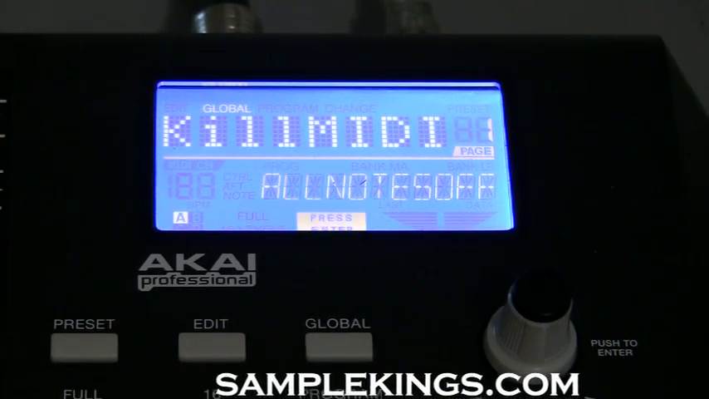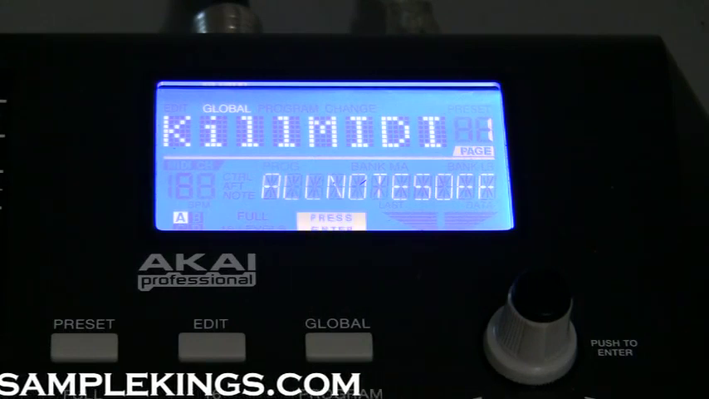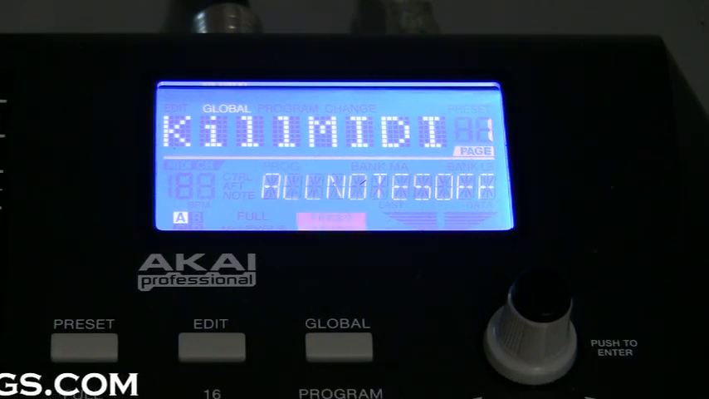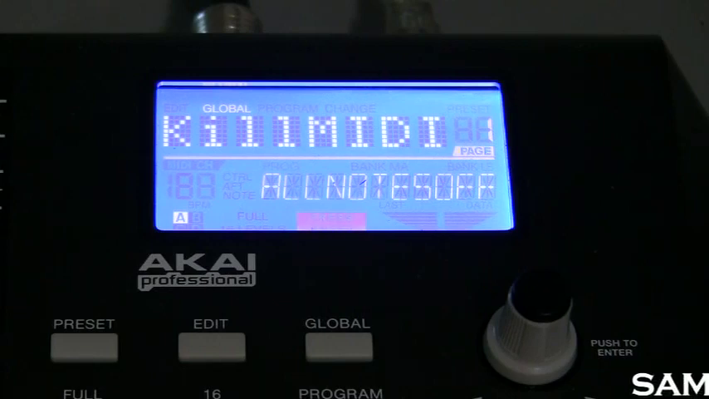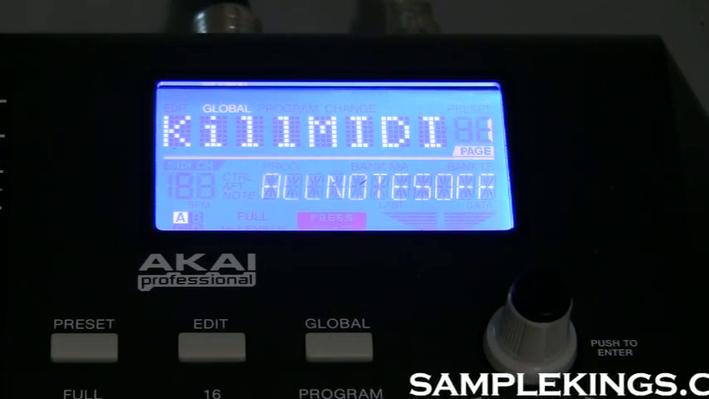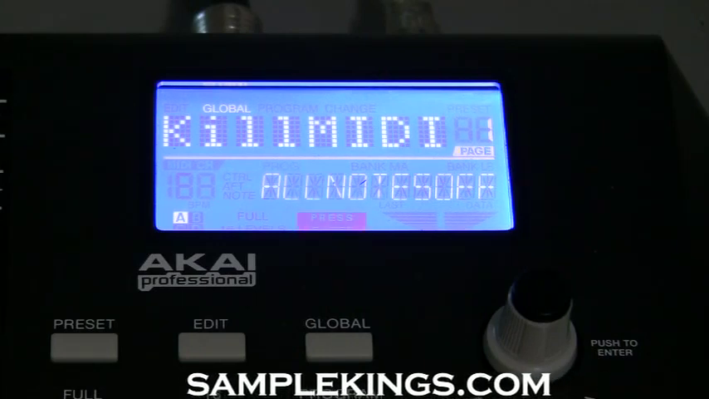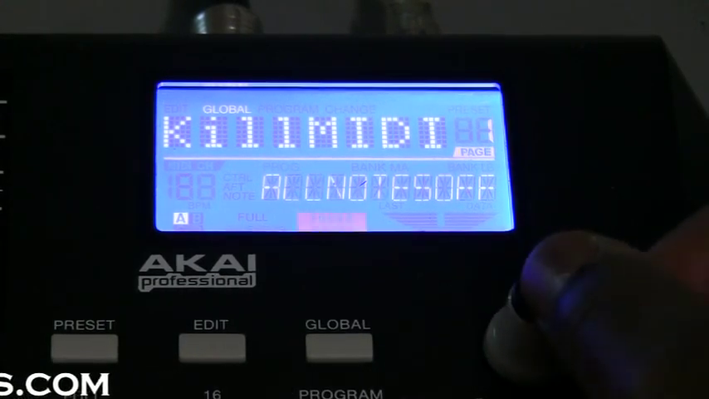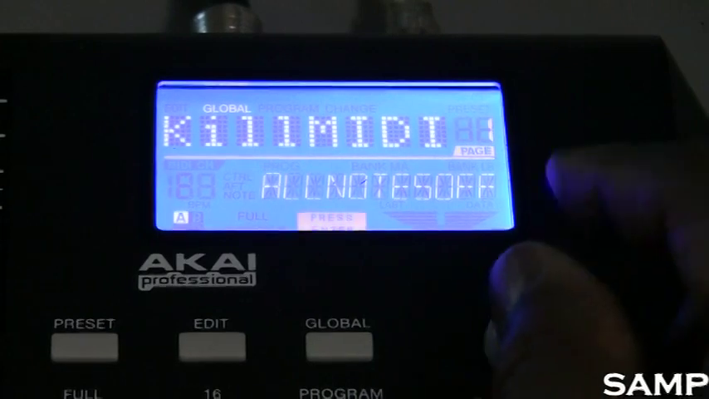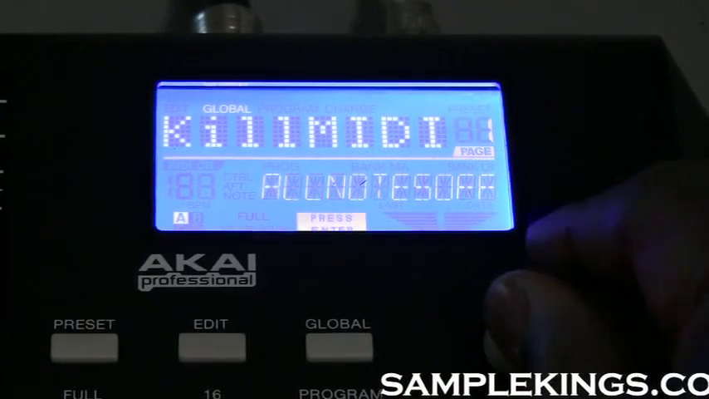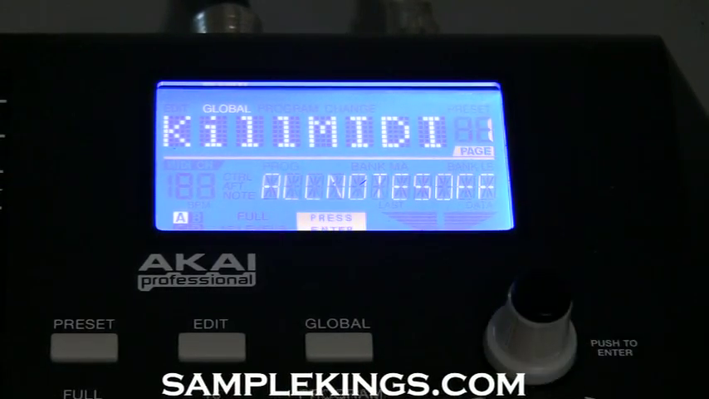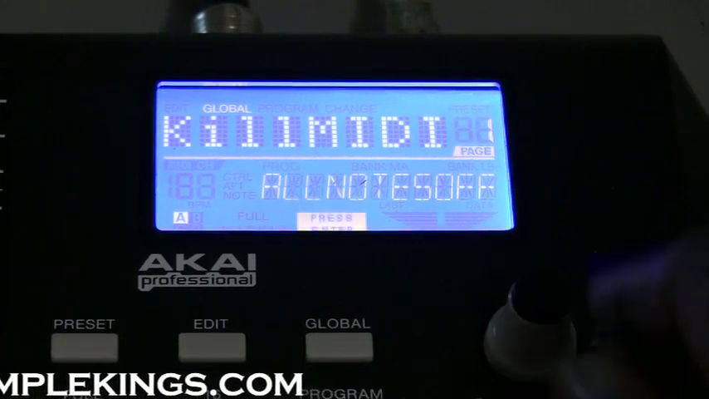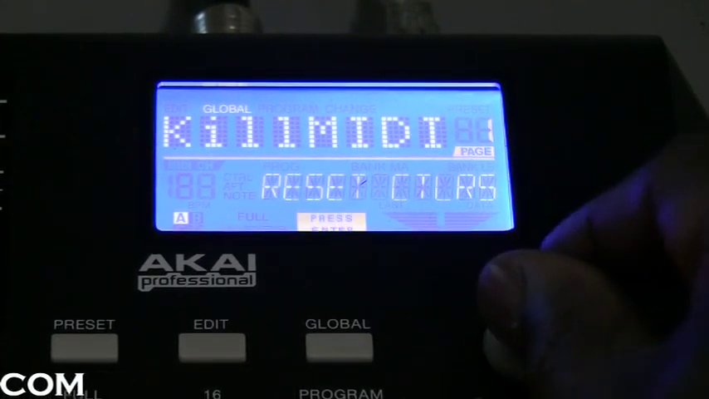Kill MIDI allows you to send either an all notes off message on each MIDI channel or to reset all the controllers. So it does both. So you see here, I'll turn the knob here. We have this reset controllers, or we have kill the notes. Once you press the button down, nothing else to do. So once we go here, we press that button, we press enter, we kill the notes. We press there, we stop all the controllers.